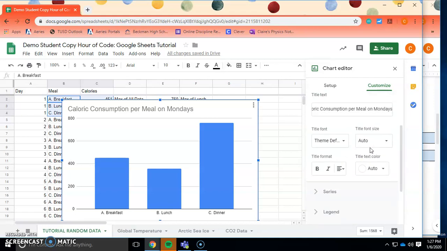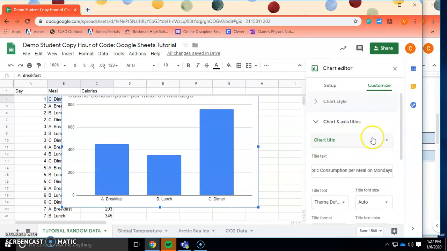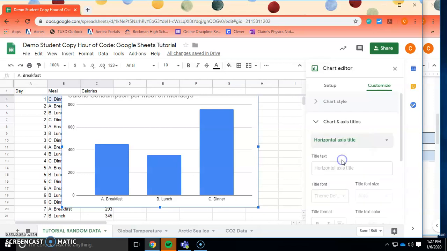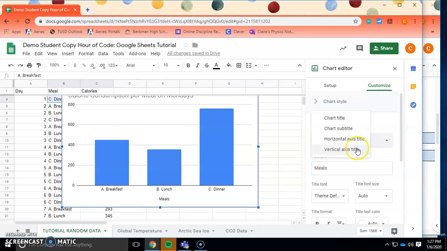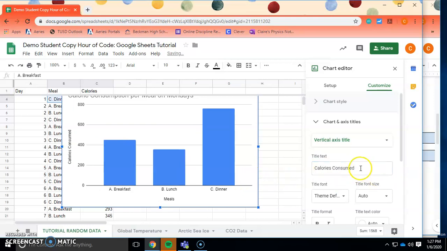And then let's go to axes titles. So on this little drop-down menu, you can select horizontal or vertical axis title. So I'm going to start with the horizontal axis title. That's down here, and that's telling me breakfast, lunch, or dinner, so it's meals. Now I want to do the vertical axis title, and that's just telling me calories consumed. And if there was a unit, you would include the unit here in parentheses, but there's not really a unit for calories, it's just cal. I'll just write cal. Okay.